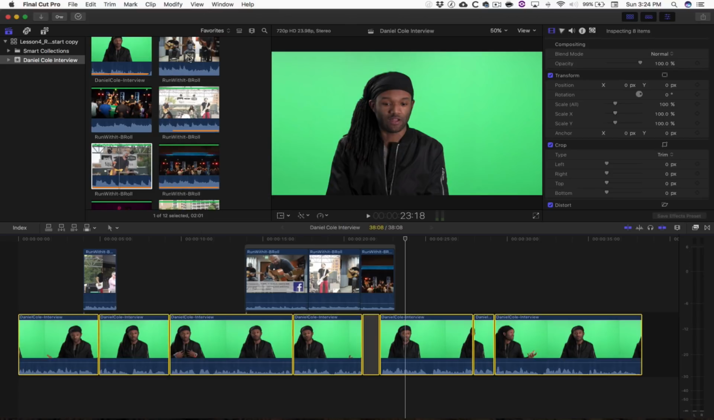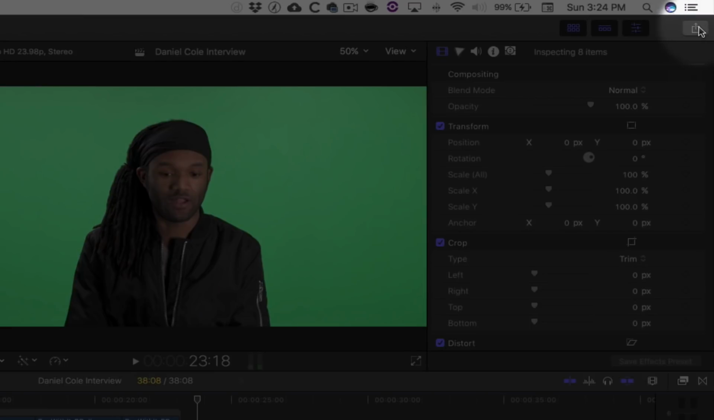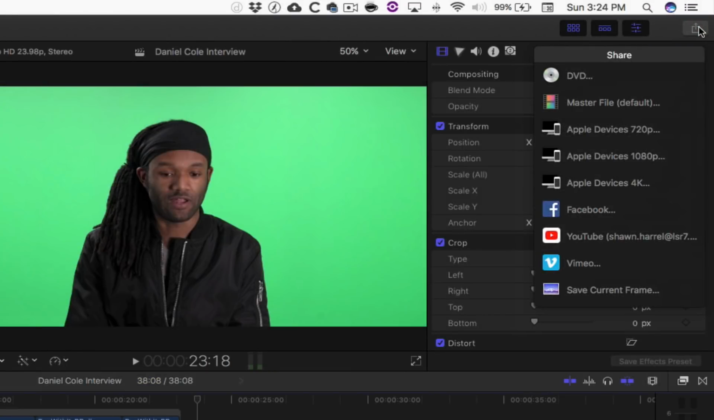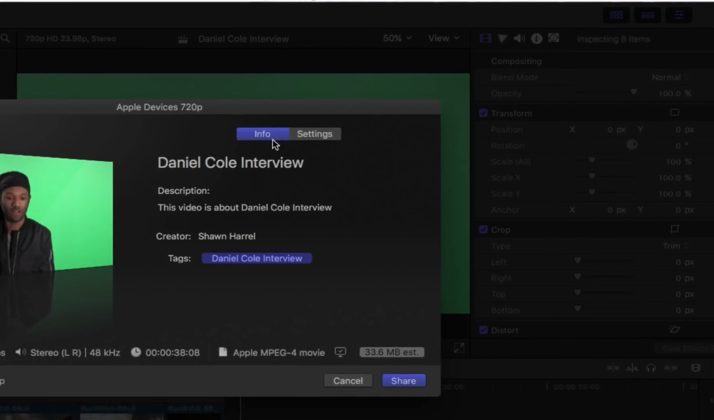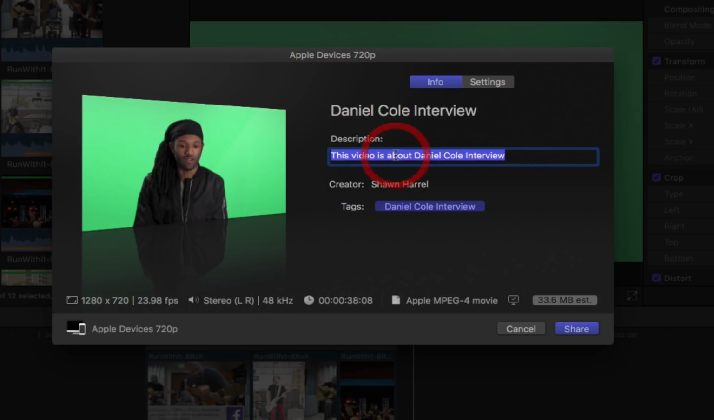Next, we're going to share this file by clicking the share button in the top right-hand corner. And if we wanted to create a file that we could perhaps AirPlay to show some clients, that kind of thing, we would select one of these Apple device presets. Let's go ahead and click 720p. Inside this info window, you could give a description, you could add tags in here, and these are going to travel with that file into the Finder, and potentially you could use it to look this file up later as you exported it.